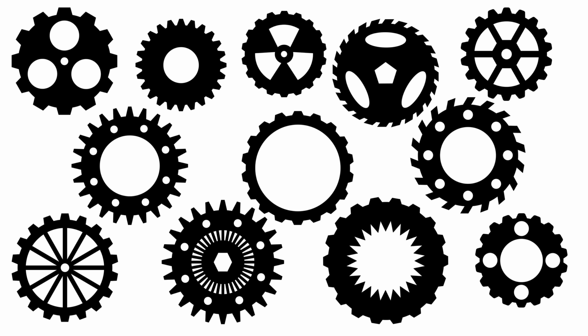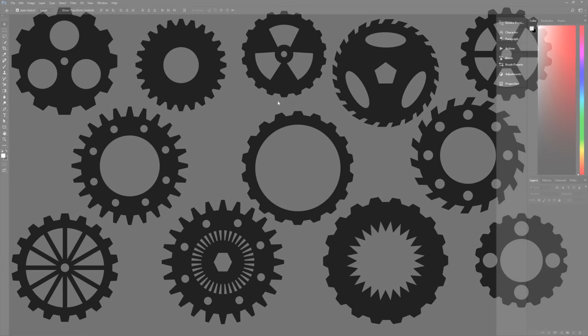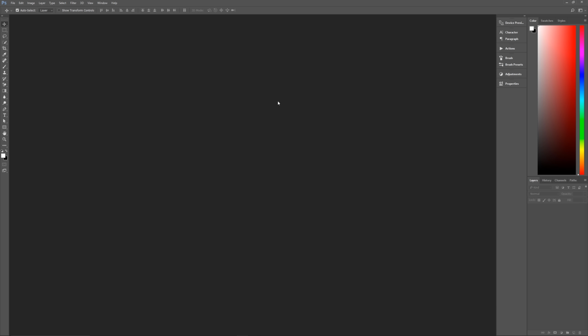So, a couple of things to get out of the way right off the bat. Number one, I am using Photoshop CC 2017. If you're using an earlier version of Photoshop, some of the effects may not work as expected. Second, I am using Windows. If you're using a Mac, then when I say hit the Control key on your keyboard, that means hit the Command key. And when I say hit the Alt key on the keyboard, that means hit the Option key.